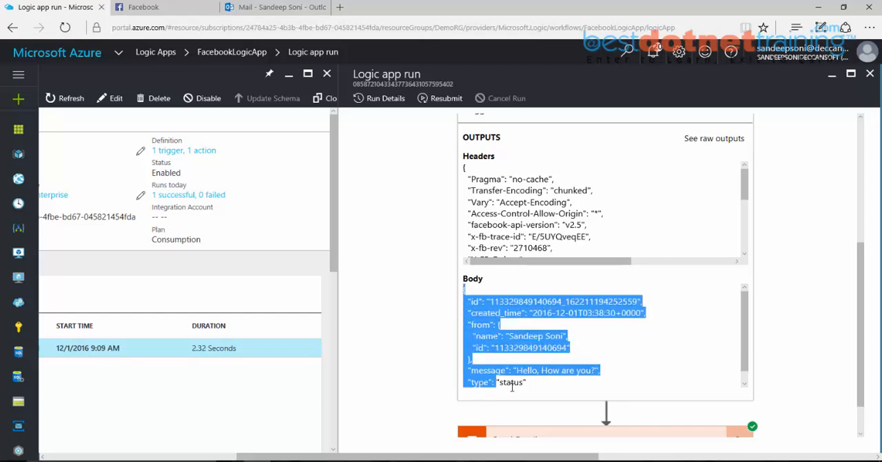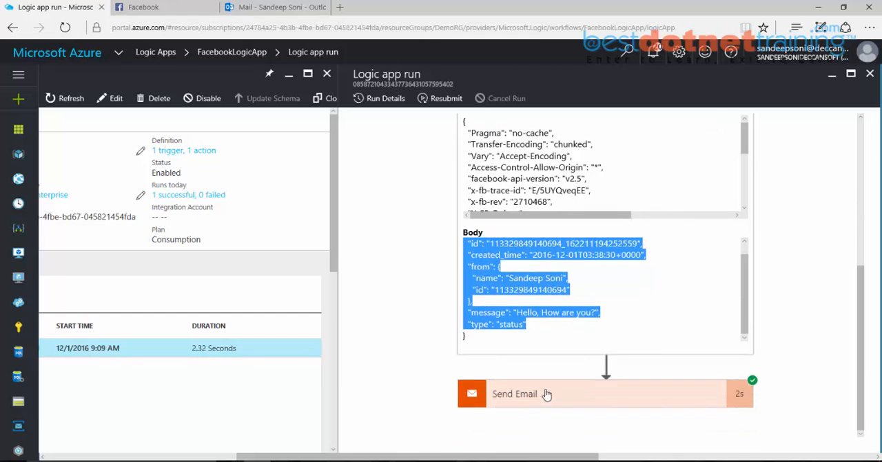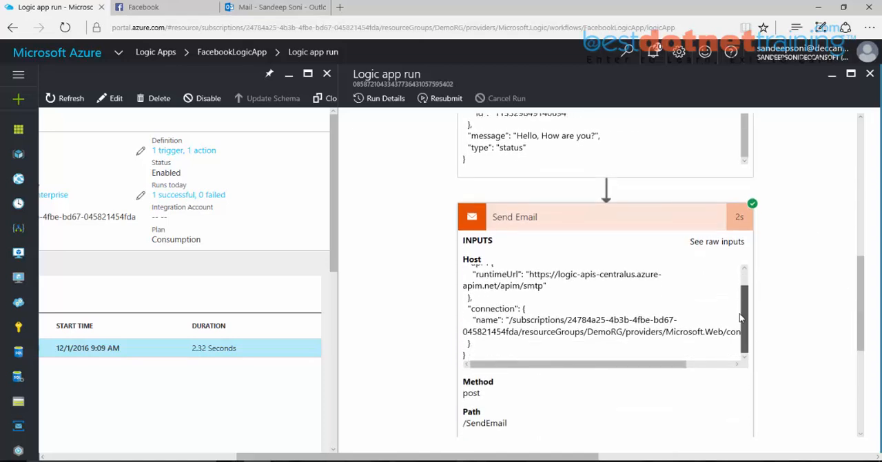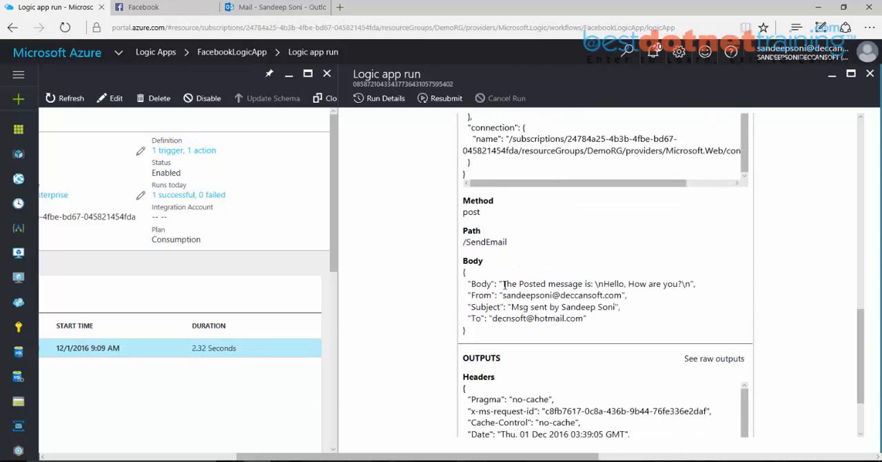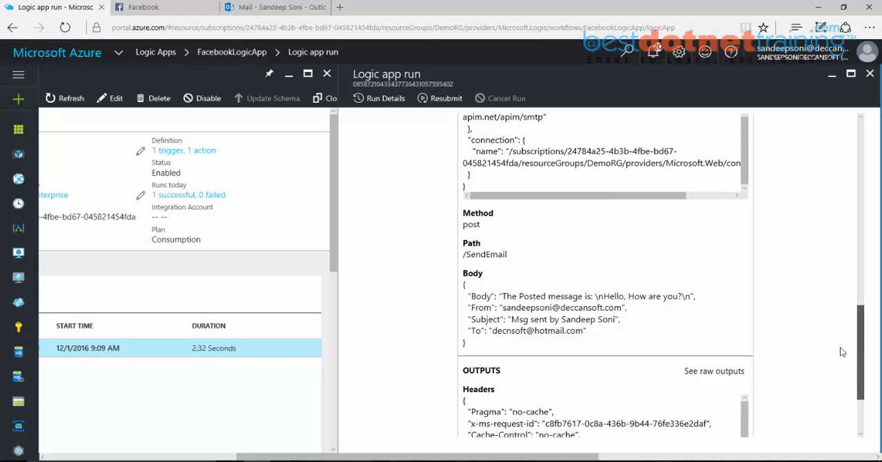So trigger body has all these properties, and this trigger body properties we wanted to access in the next action. Click here and you'll see here input body. The message is hello, how are you? What is this hello, how are you? It is trigger body dot message. Likewise, here you have message sent by Sandeep Soni.